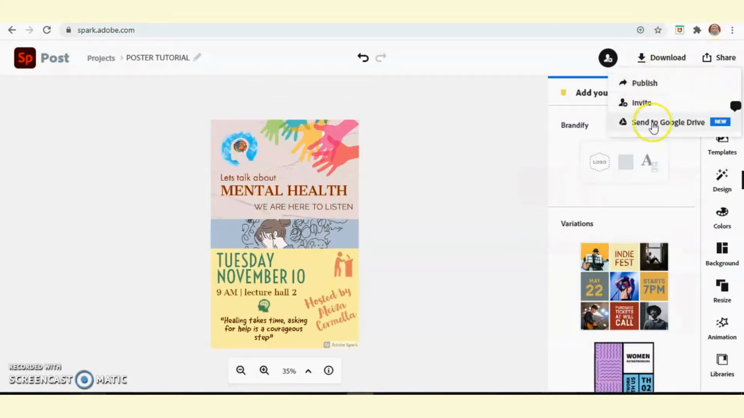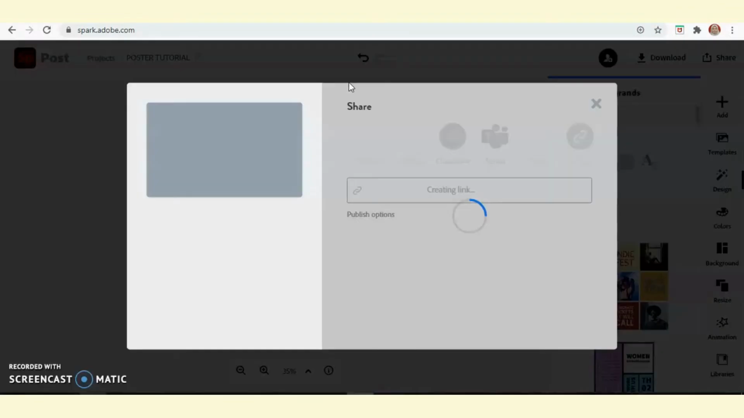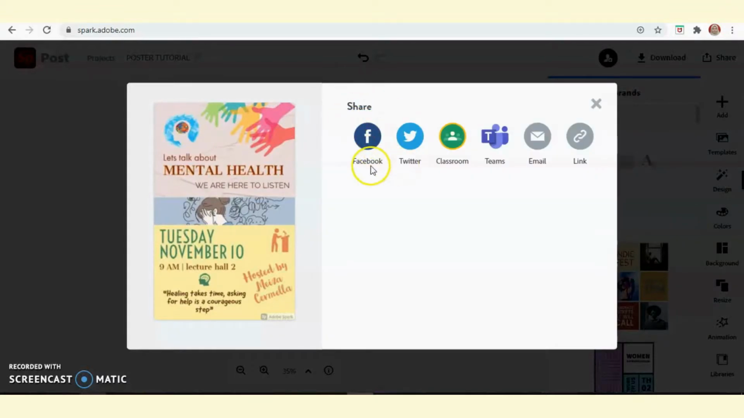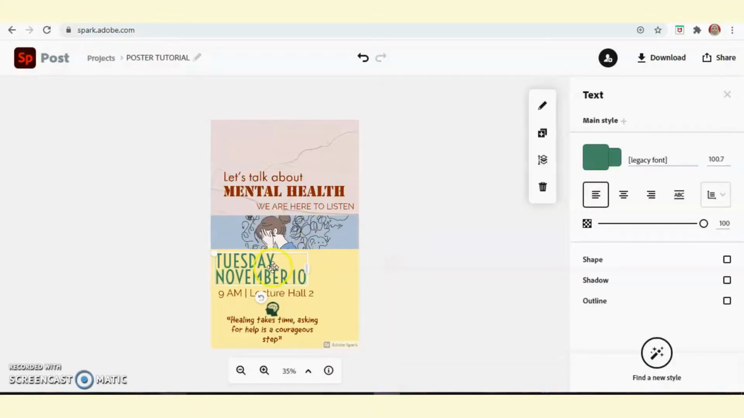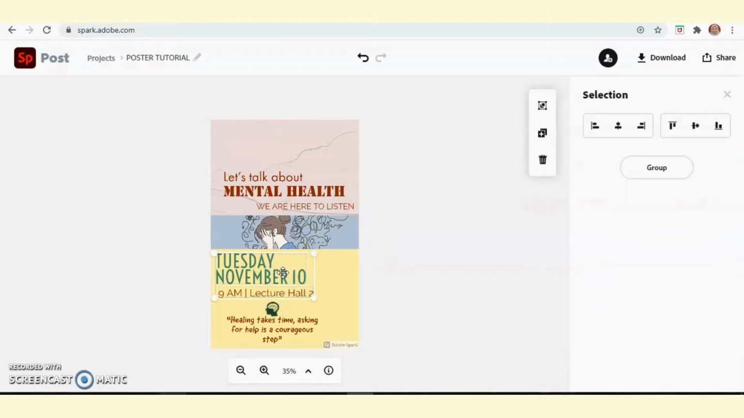Once you have finished, you can download your poster or click publish to share it to your social media such as your Facebook account, or you can copy the link as well. Another useful tip is to highlight all the objects you want to move and hold the shift key as you move them around, without having to move all the objects individually, to save some time.